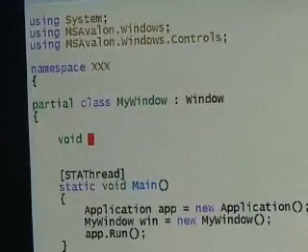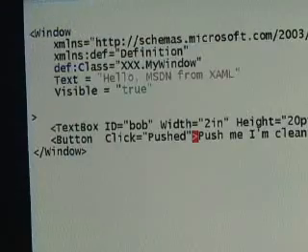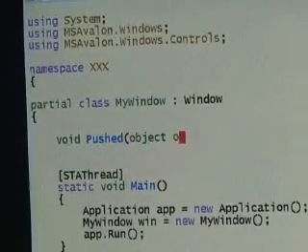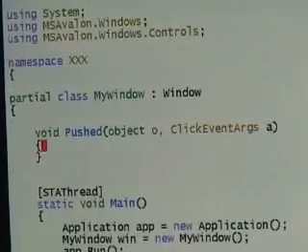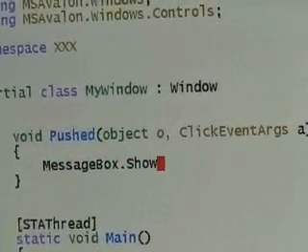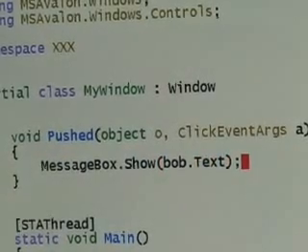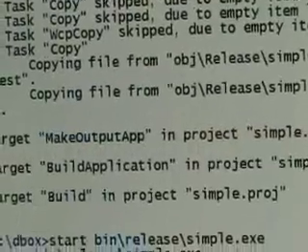Do you remember what you called it? No. Pushed. So it takes a click event args as the second parameter, and now we can just show a message box with the content of that text. Now you'll notice you can actually use the same ID that was defined in markup. Like that. Yeah, that should work great. Okay, so let's compile and see how it goes.